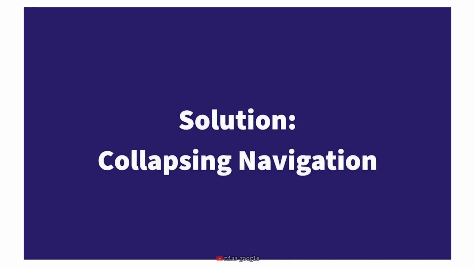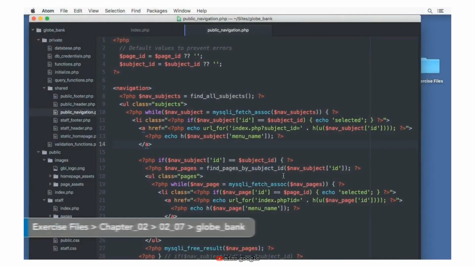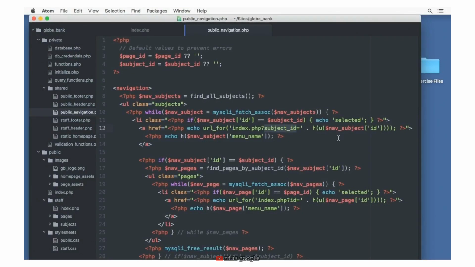Hopefully you did well with your first challenge assignment to build a collapsing navigation. In this movie, I'll show you the solution that I came up with. The first thing I did was I went into the navigation and I wanted to make that link for each subject be meaningful. So I added the subject ID to it. I wanted to be able to know which subject was currently selected. Now, there is the possibility that you could have tried to send the page ID to know which current page was selected, since we're going to be showing that page's content to begin with.